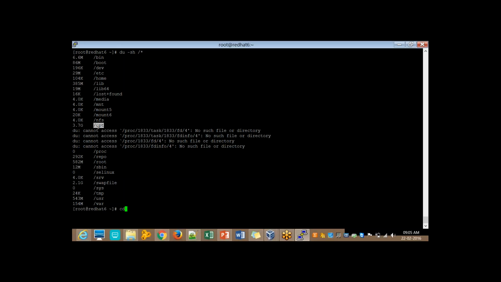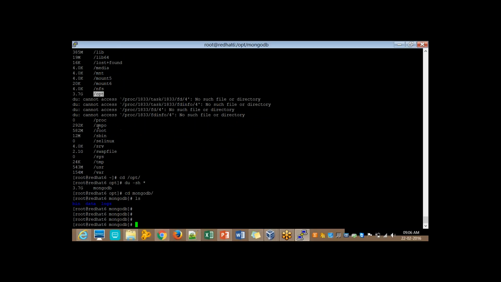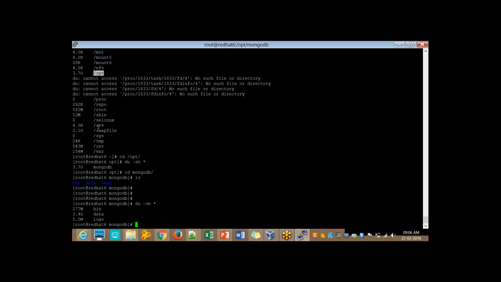Other than this, we only have the opt directory. So I go to opt. Opt again can have multiple folders, so I simply do du -sh star. There is one folder called MongoDB. So you check, okay, there are 3 more folders. I want to know the space of each. I have identified that there is a data folder that has 3.4.